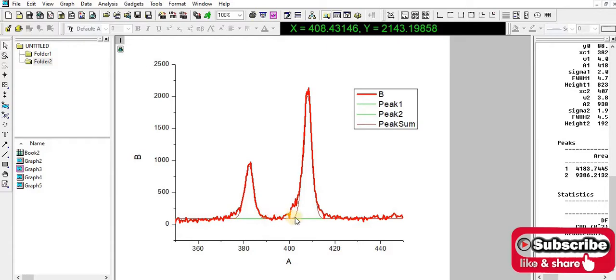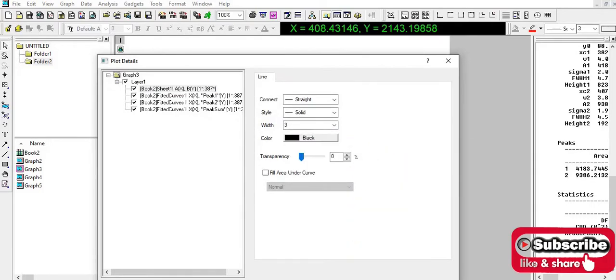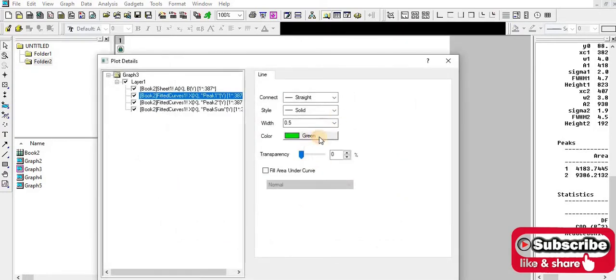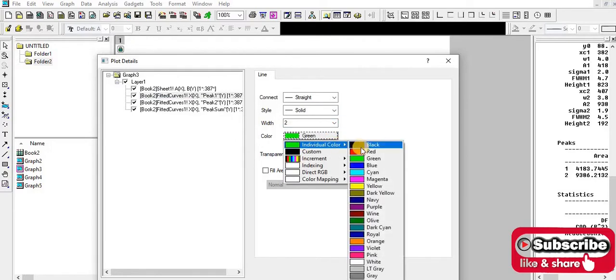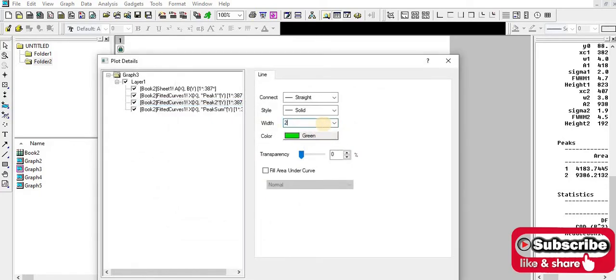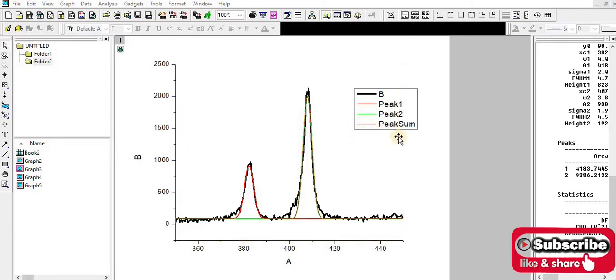I think the color is the same. So now I'm going to change the color of that peak. Make it black. And there are two colors, peak one and peak two. Now I'm going to make peak 1 a little bit thicker, and red. Peak 2, I make it thicker and green. So this is the fitted peak, and this one I make blue.